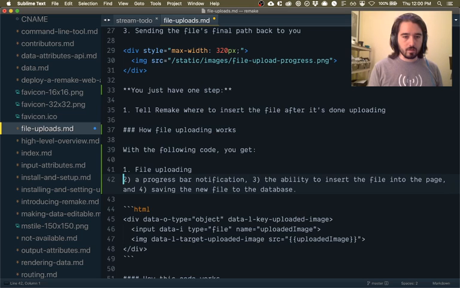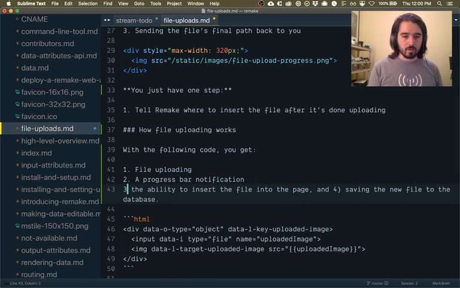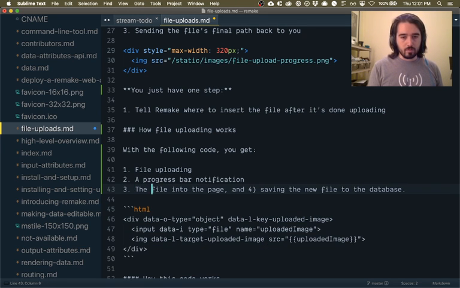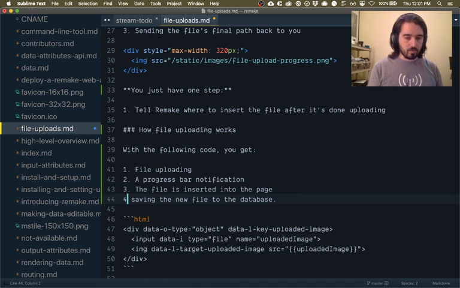File uploading, to a progress bar notification. 3, the ability to insert the file into the page. The file is inserted into the page, and 4, all the data is saved. Or we'll say like the file's upload path is saved to the user's data.